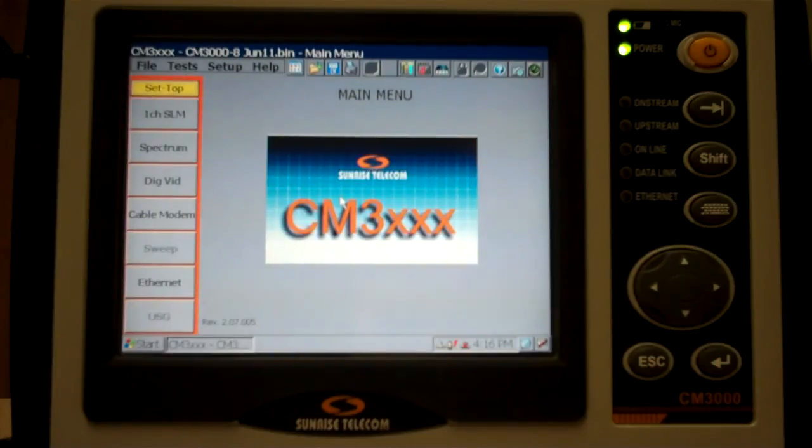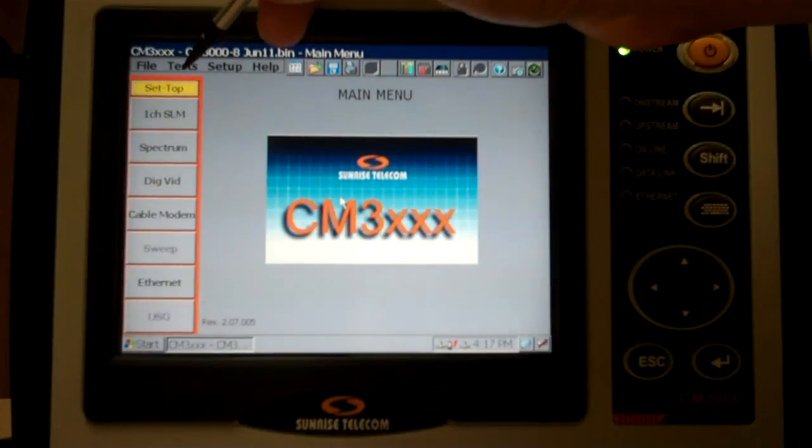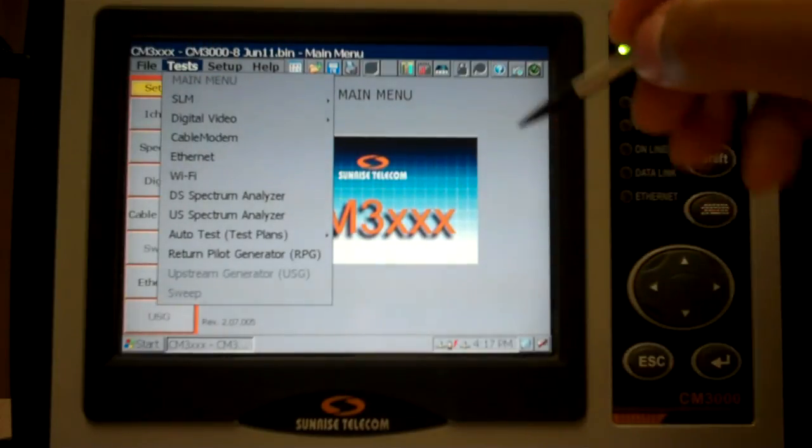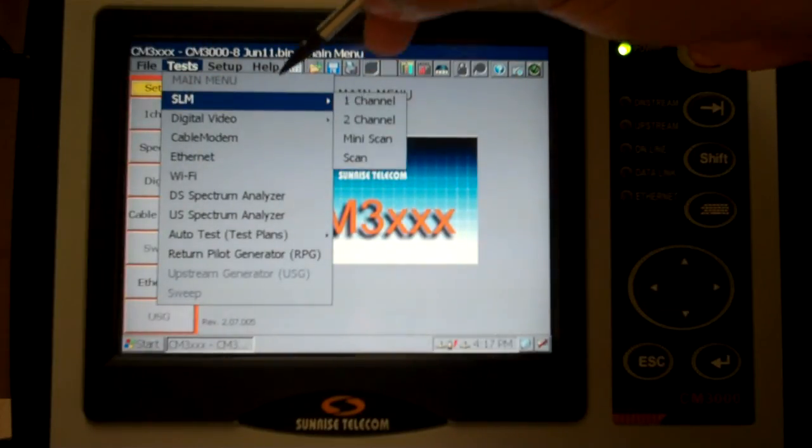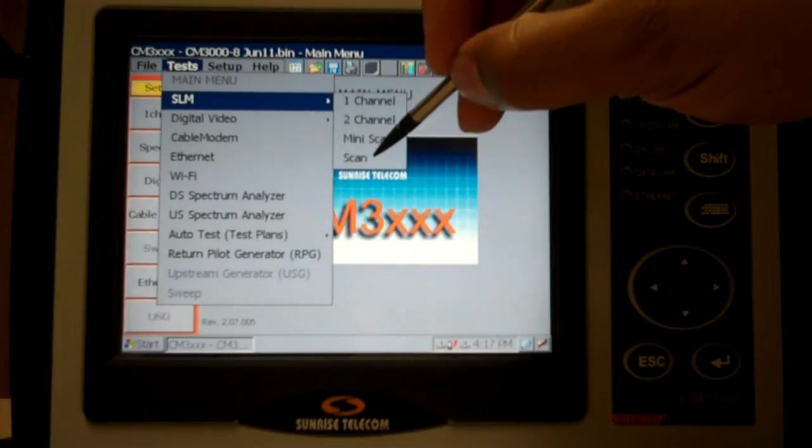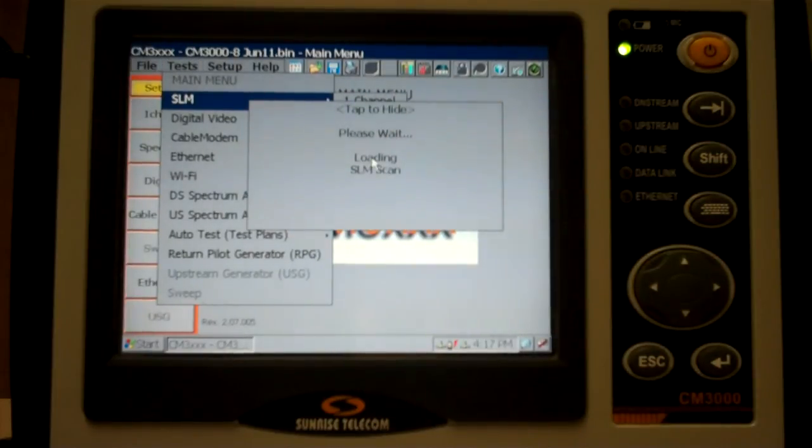Okay, now that we've looked at the single channel measurement, we can look at a full channel scan. That can be accessed by clicking on Tests at the top of your screen, SLM, and then Scan. Now when the test loads, it will automatically start scanning. We'll give it a minute here.